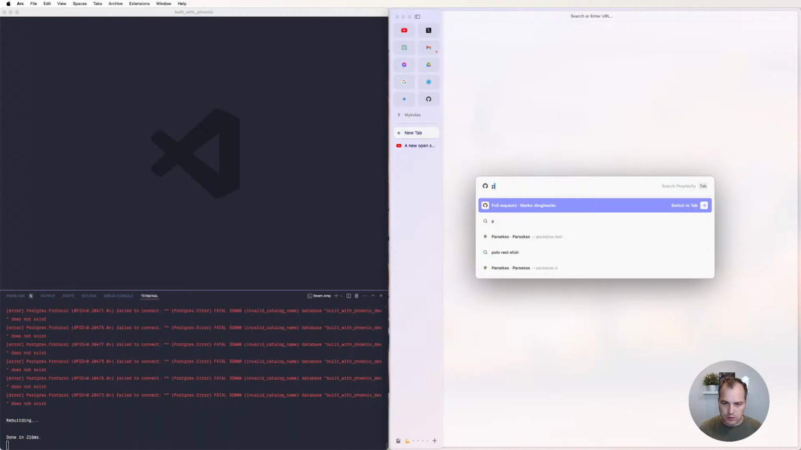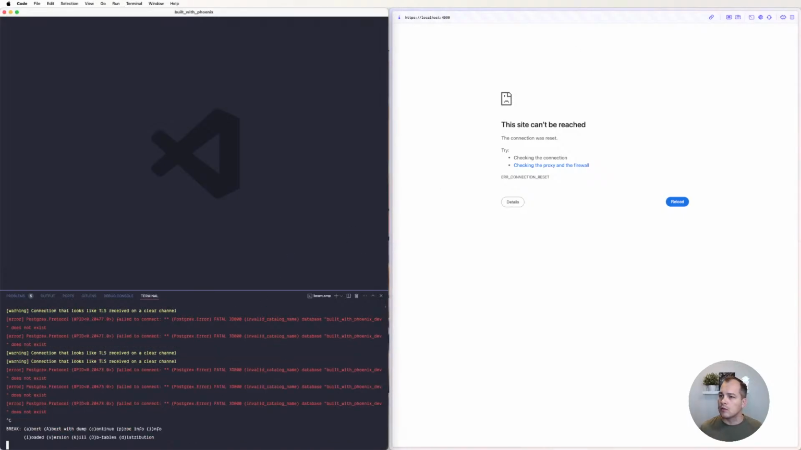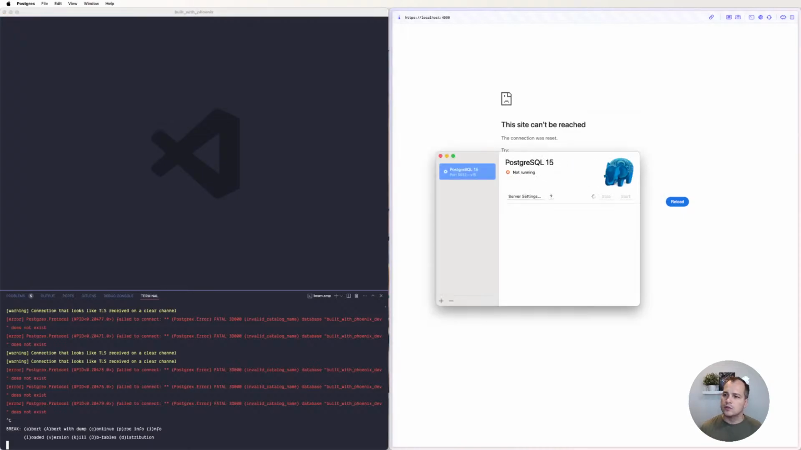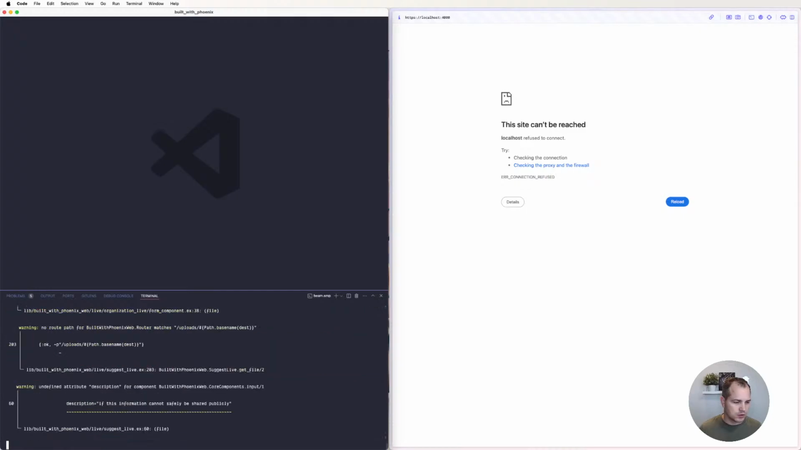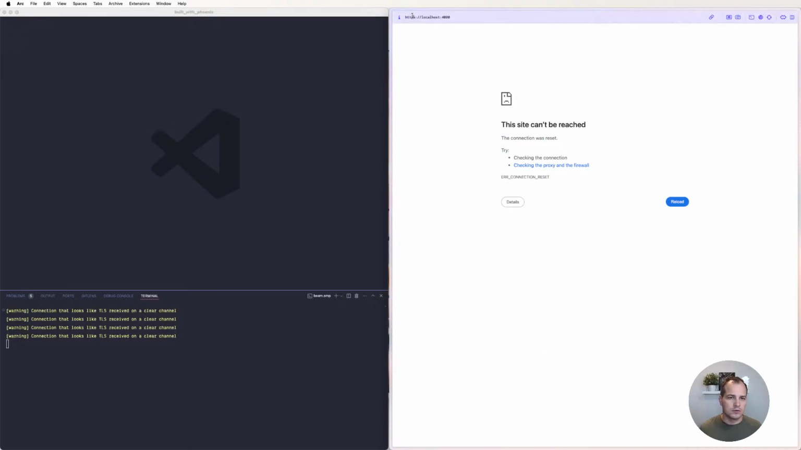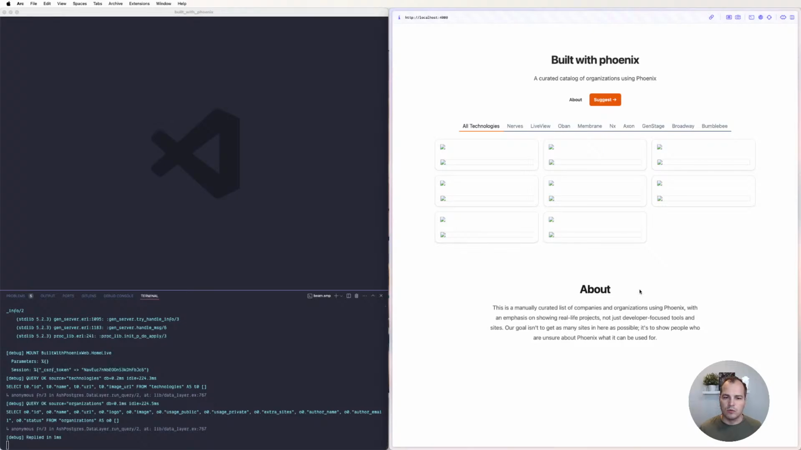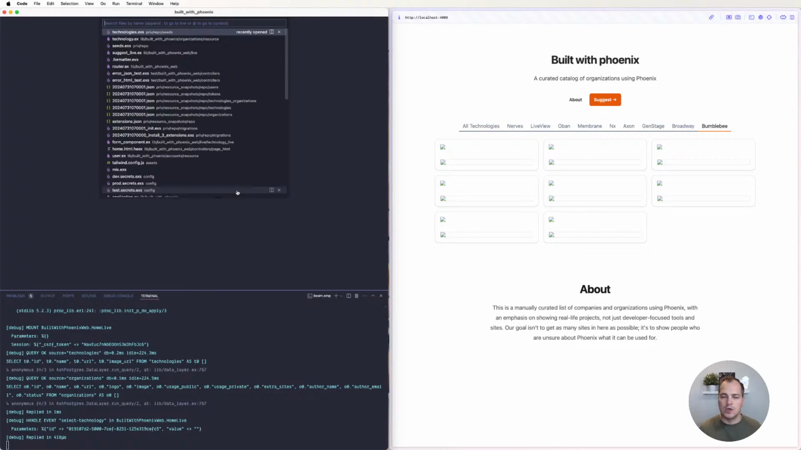Okay, localhost. Oh, okay. I'm running Docker, so I need to run my Postgres. And I hope I can do this. Let's try it again. Here we go. So I broke it a little bit, but I'll run through the changes quickly.